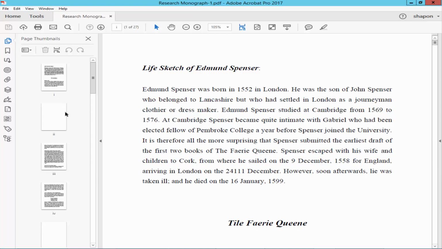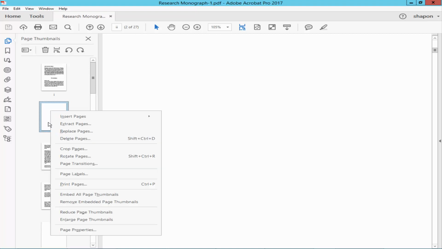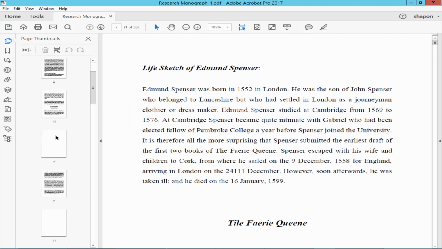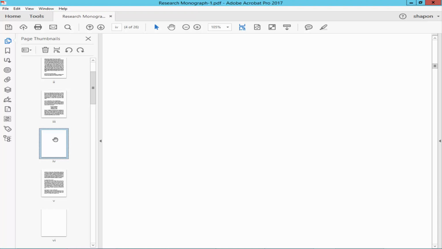Or you can remove blank pages one by one. Just select the page, right click on it and delete. Or you can press Ctrl Shift D.